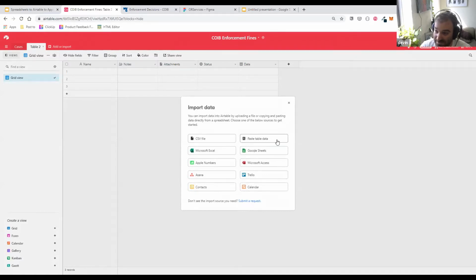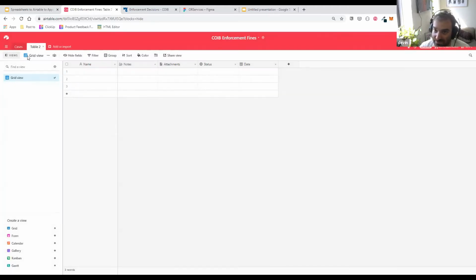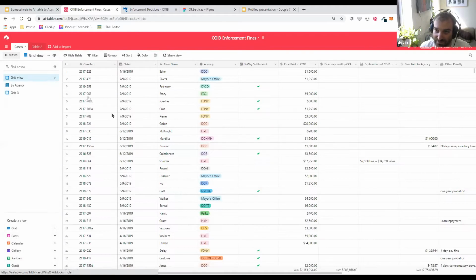CSVs, you can paste data, you can paste CSV data in Excel. They even support Apple Numbers, which I can't even, congratulations to them on that. And a few different things, including Trello. You can import Trello stuff, and you can actually kind of recreate Trello in here, and I can show you that quickly.